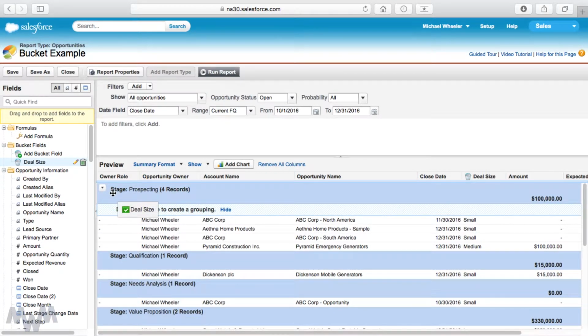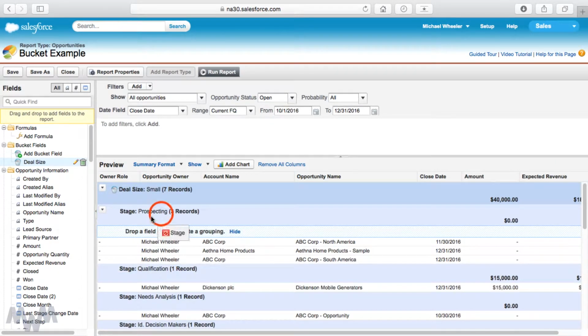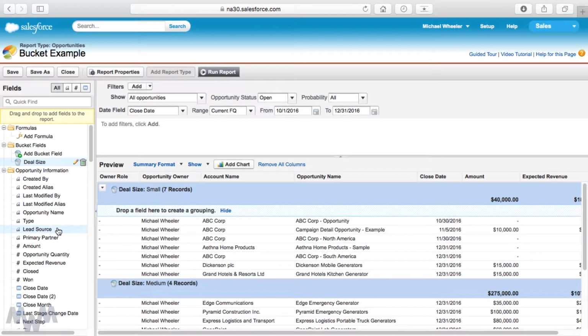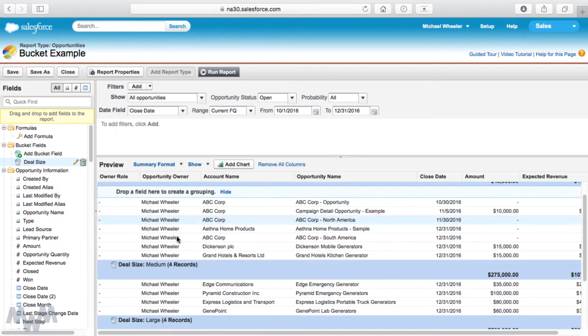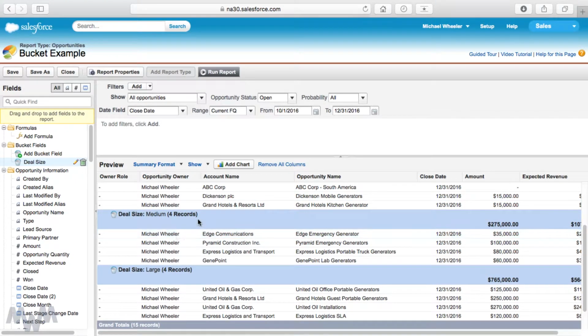So this report was previously grouped by stage, but if I want to group further by deal size, I just drag it here, and I want to remove the stage grouping. So now I've grouped my records by deal size instead of stage in this report. So I've got 7 records that fall in the small bucket, and I have 4 that fall in medium and 4 that fall in the large bucket.